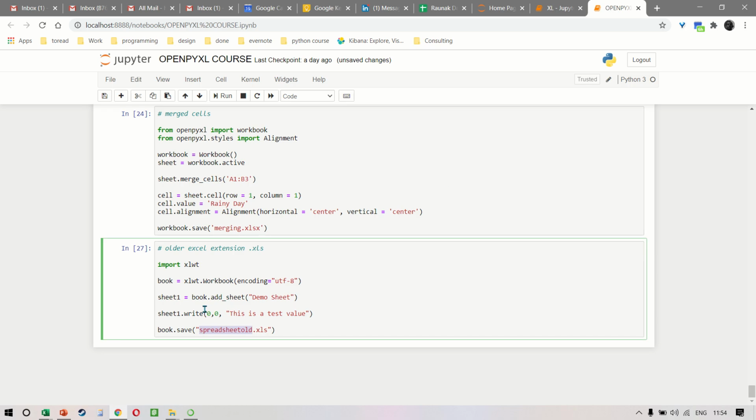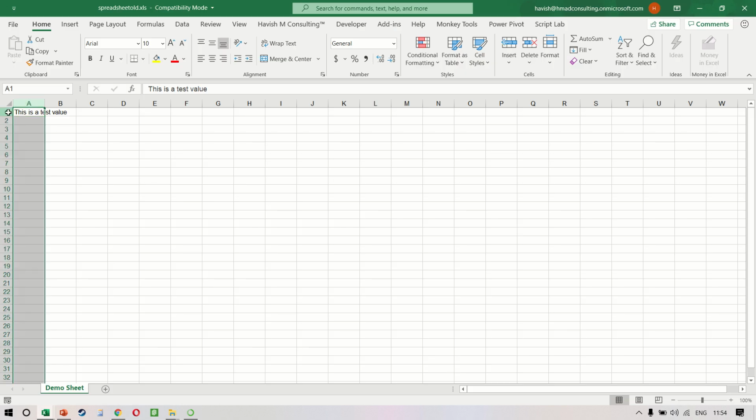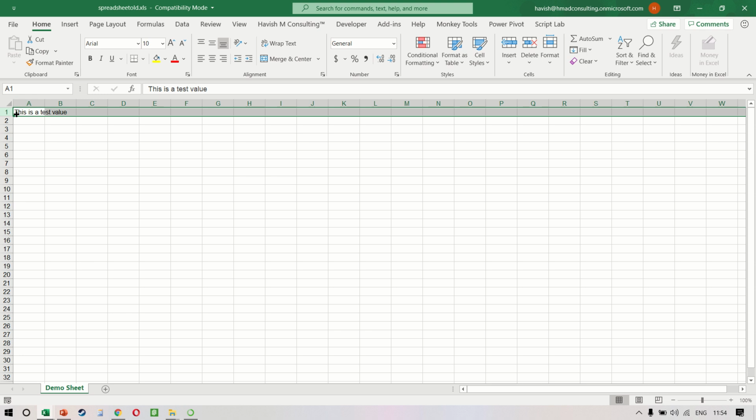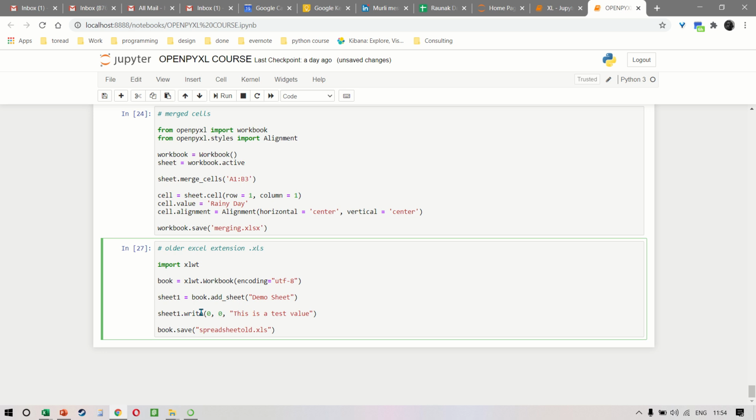Now, if you look carefully, we have used 0 comma 0. The reason is because here the index value starts at 0. That means that my first column and my first row is considered 0 and 0, not 1 and 1, right? So you have to be a little careful about that. Also, the lines of code are a little different because you're writing book.add_sheet, you're writing sheet1.write. It is not very common that you will need to work with older Excel files, but it's still good to know that the library XLWT is there.